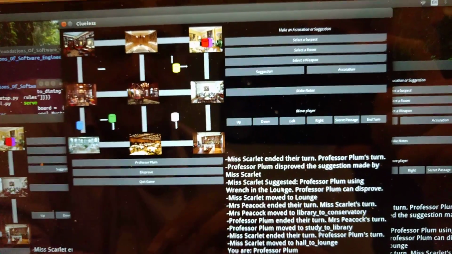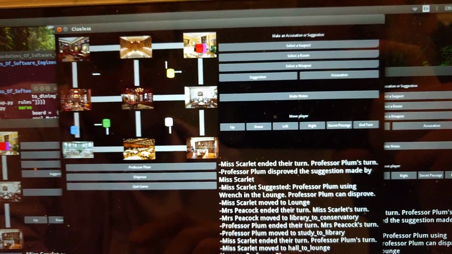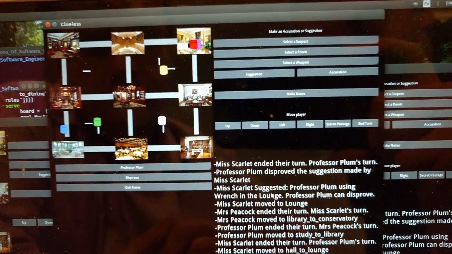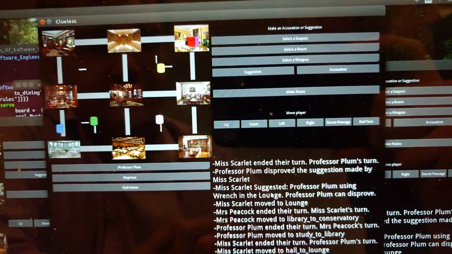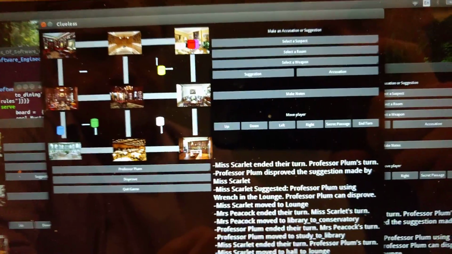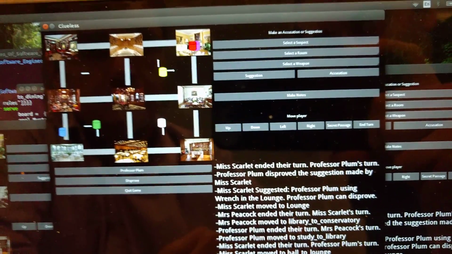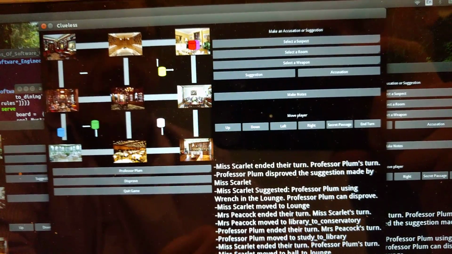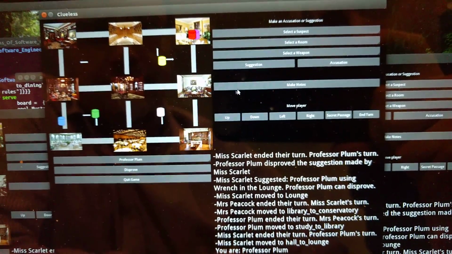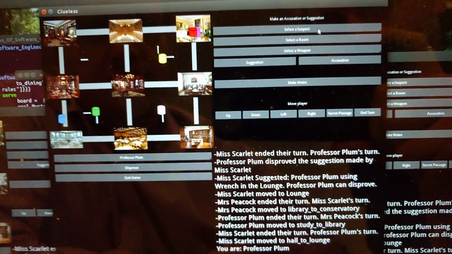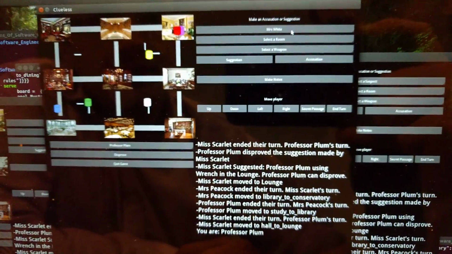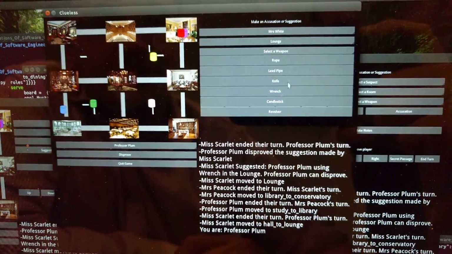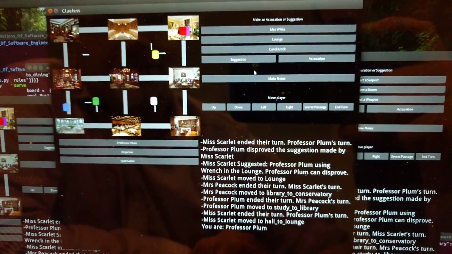But for this purpose, we'll prove to you that, since Miss Scarlet moved Professor Plum into the lounge, in fact Professor Plum can also make a suggestion. So we'll do Miss White moving. We'll move Miss White into the lounge as well with Professor Plum and Miss Scarlet. Yes. All right, we will do that. So let us select Miss White. Select room lounge. Select a weapon. We don't really care.